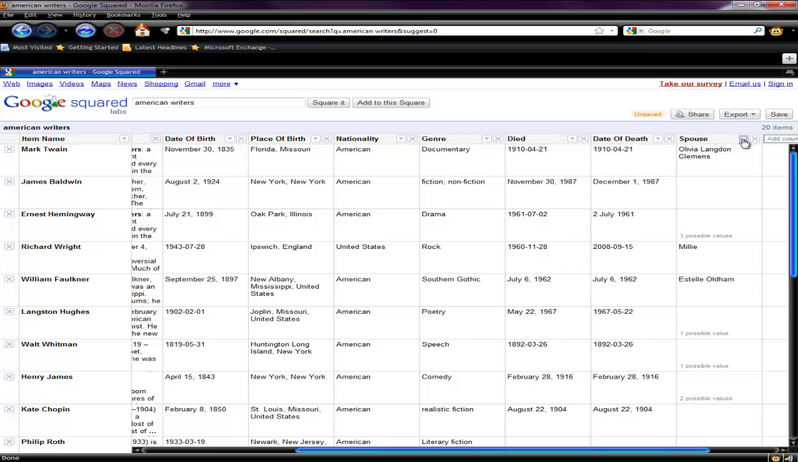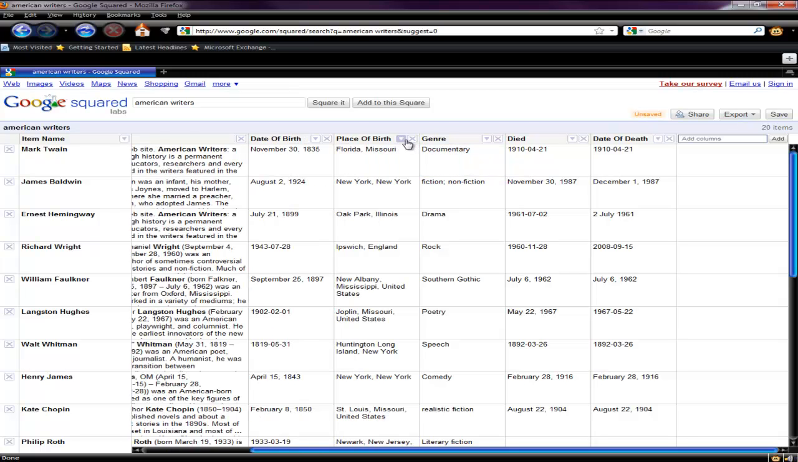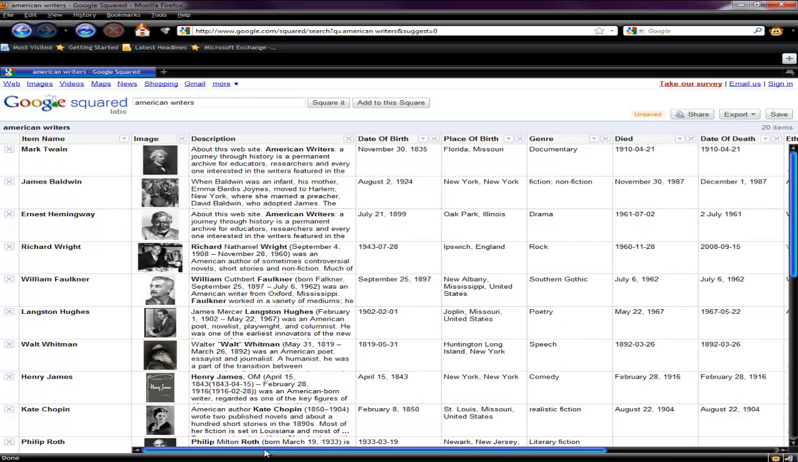So maybe I don't want spouse. Let me delete that. Maybe I don't want to know their nationality, although they're supposed to all be American. You can just delete them by simply hitting the X. Again, to add columns, you just click in the box here, pick whichever one. Maybe we want to know ethnicity. Maybe we're doing something that deals with that. Okay, so Google Squared, great way to find a lot of information about groups of things.